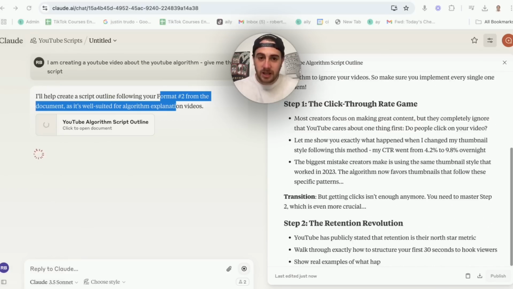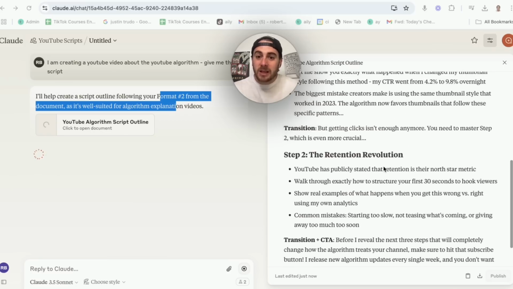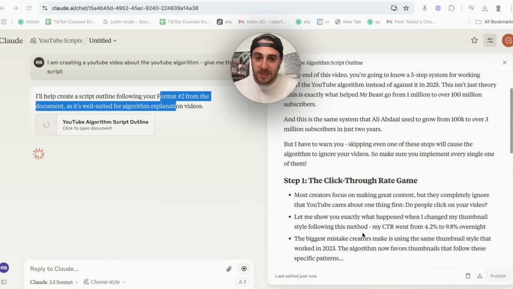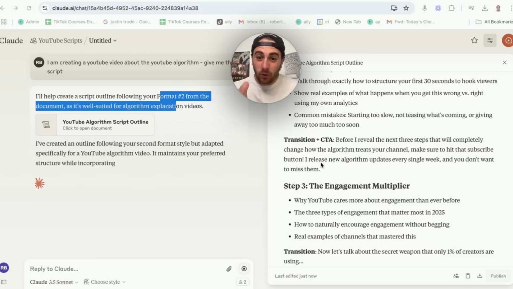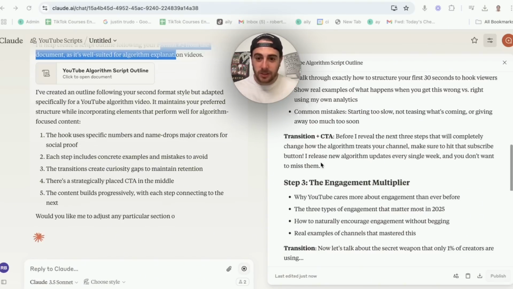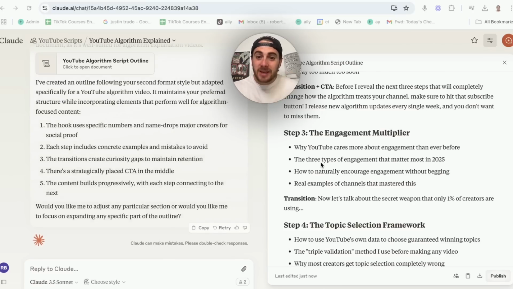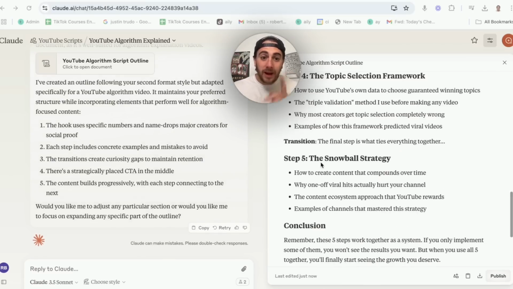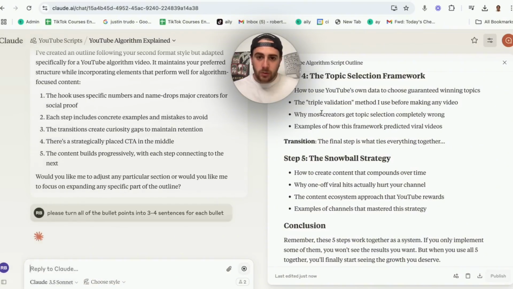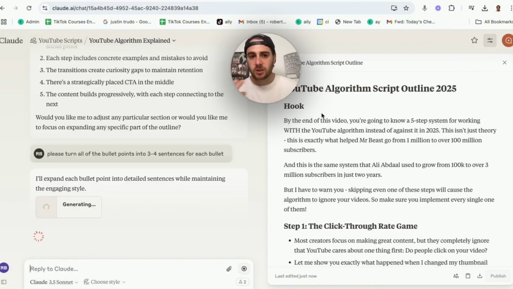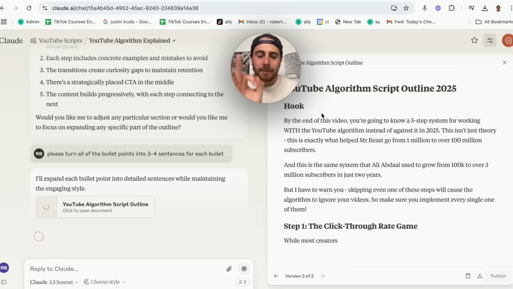Now look at what this does. This literally goes through and writes my entire script for me. It gives me the steps, it gives me the hook, it gives me the transition phrases. It even has a call to action in there. This is absolutely insane. This otherwise would have taken me days. Now, what I'm going to ask this to do is please turn all of the bullet points into 3 to 4 sentences for each bullet. Now this is going to come through and edit this for me, and this is an absolute game changer.